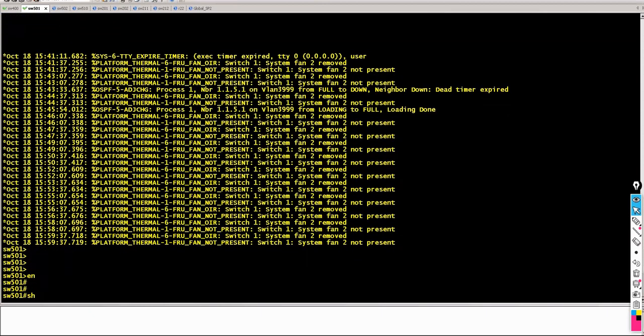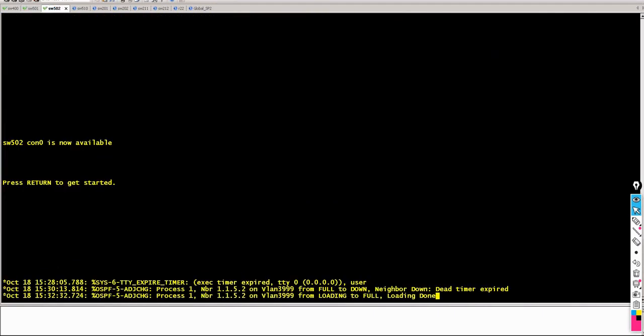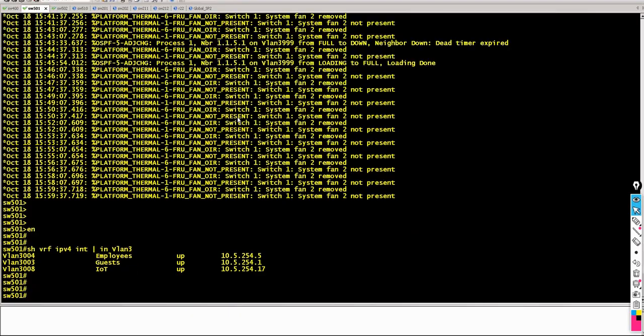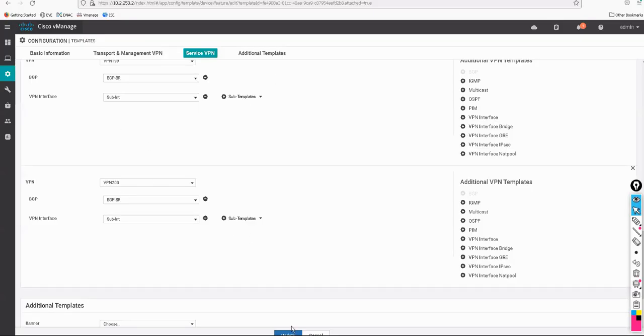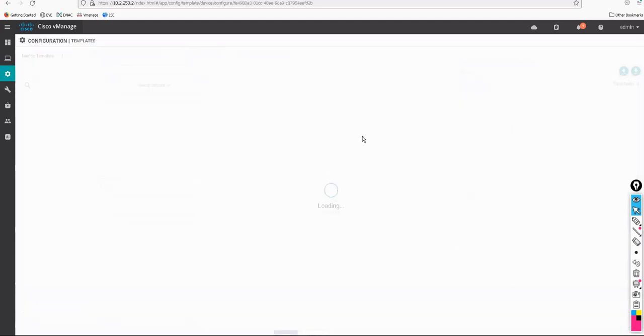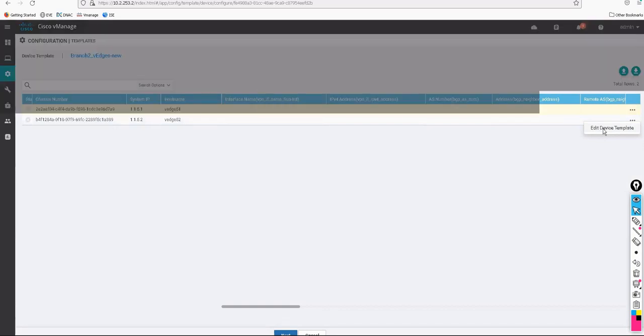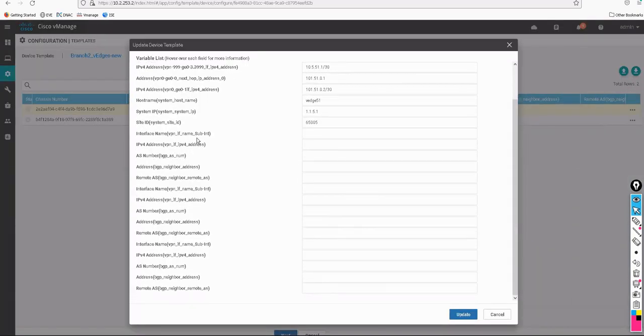Okay, so I'll just show VRF IPv4 interfaces, pipe include VLAN 3 on 502 also. So show VRF IPv4 interfaces pipe include VLAN 3. Okay. Now I've selected update. Now here it will be two vHubs. So check the host name and then edit. 51 is connected to 501. Okay. Check the sub interface. Okay. This is for employee.